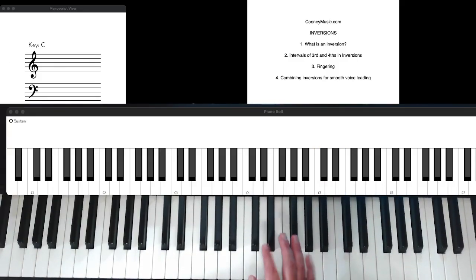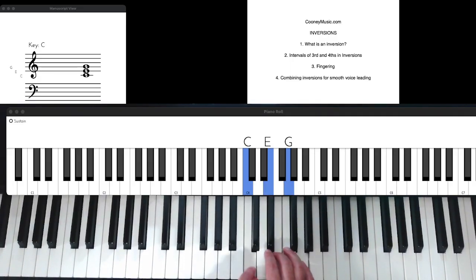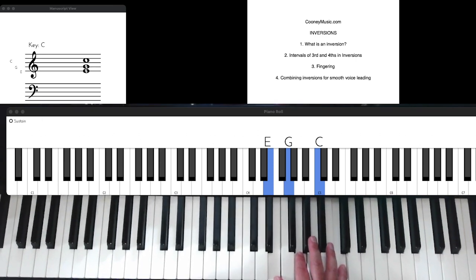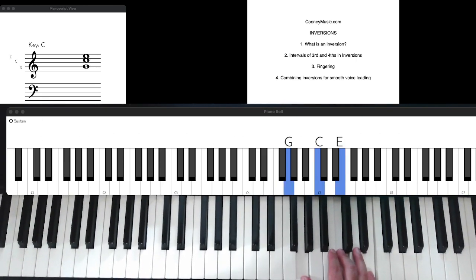If we remember that the notes in a triad are the root, 1, 2, 3, the third, 1, 2, 3, 4, 5, the fifth: root, third, fifth. Then when the root is on the bottom, it's called a root position triad. When the third's on the bottom, it's called a first inversion triad. And when the fifth is on the bottom, it's called a second inversion triad.